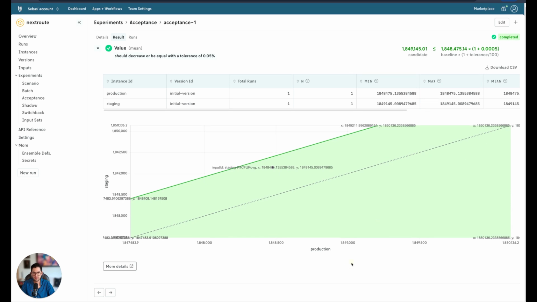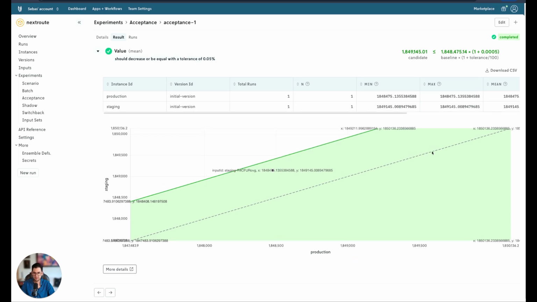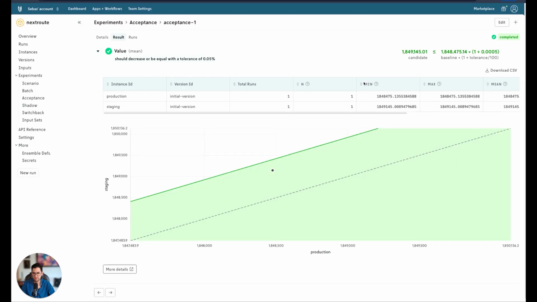So it completed. Let me just refresh it actually. Yep, so that looks better. And what this is telling me is that when you run against staging, your candidate value is indeed less than or equal than the baseline within a tolerance of 5%. And this makes sense because the vehicle routing solver, which is Nextroute, is heuristic. So if you let it run for longer, it's probably gonna find better solutions.